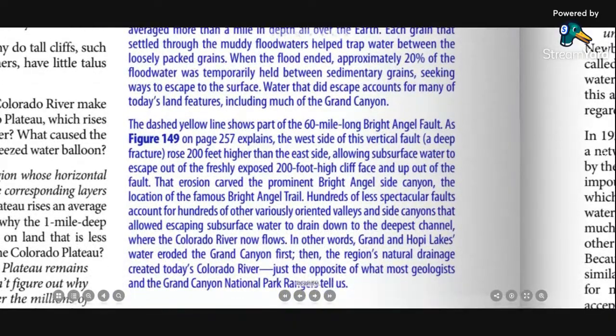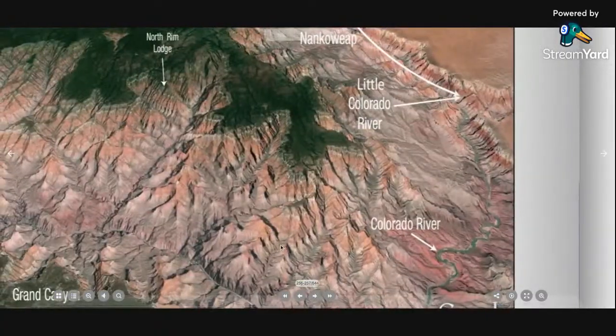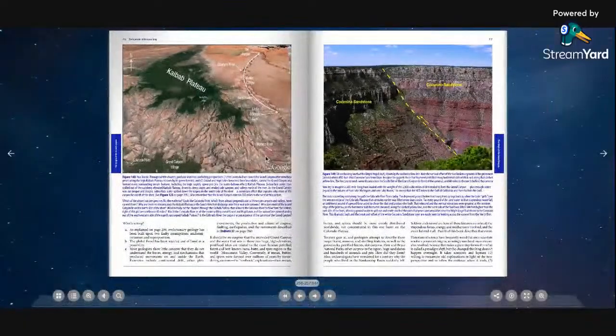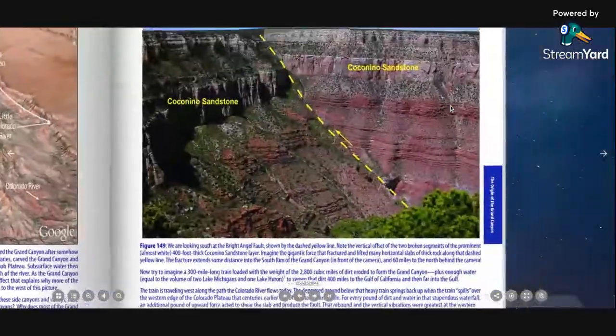The dashed yellow line shows part of a 60-mile-long Bright Angel Fault, as figure 149 on page 157 explains. Figure 149.